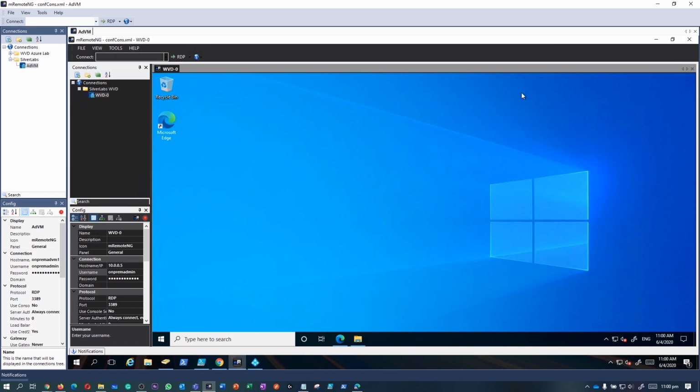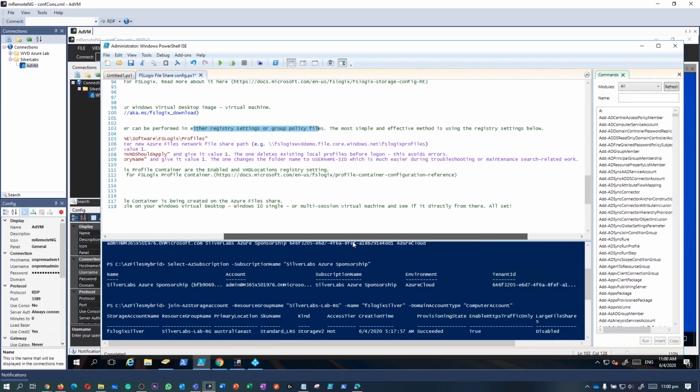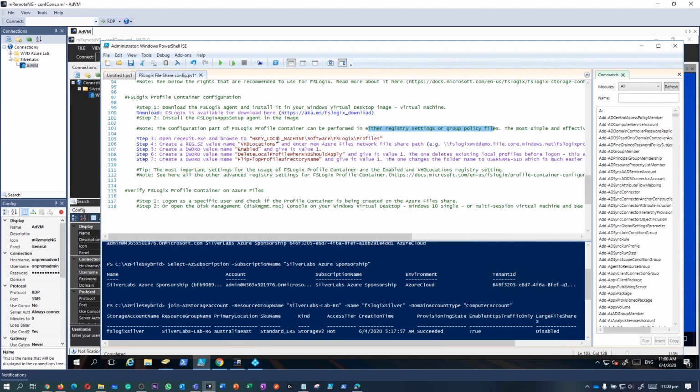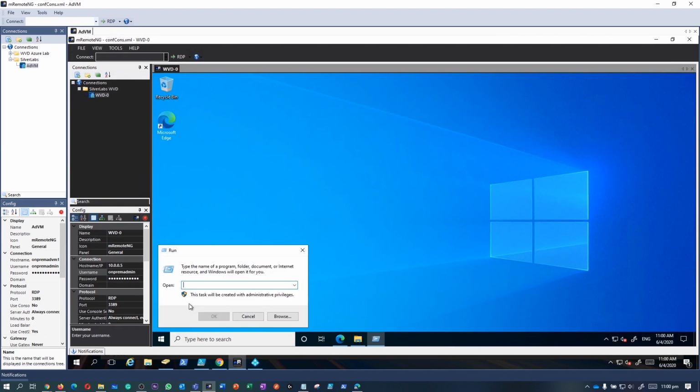The second part is configuration of the FSLogix profile container. So you can perform this either by registry settings or group policy settings as well. The most simple and effective method is using the registry settings, which I'm going to show you just now.